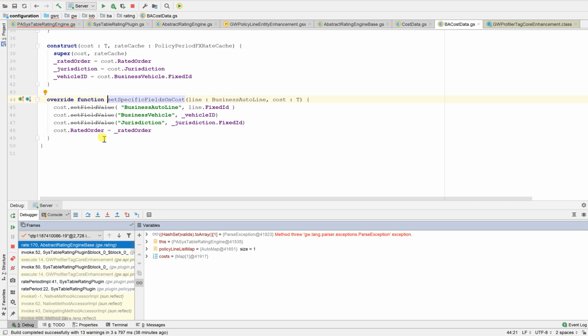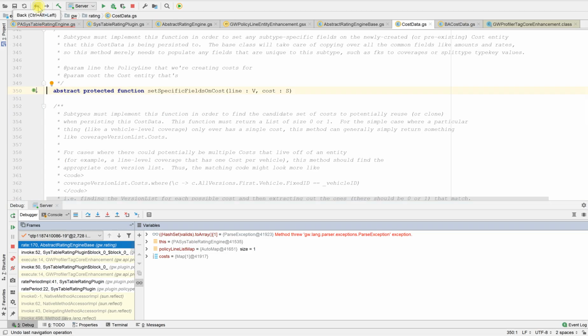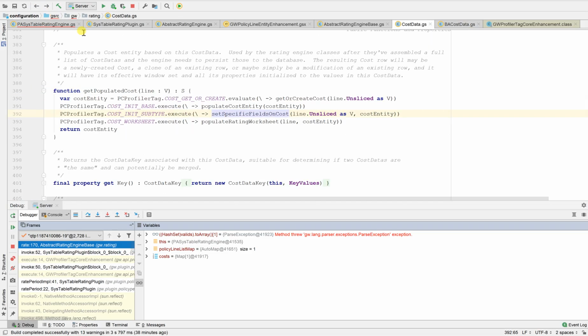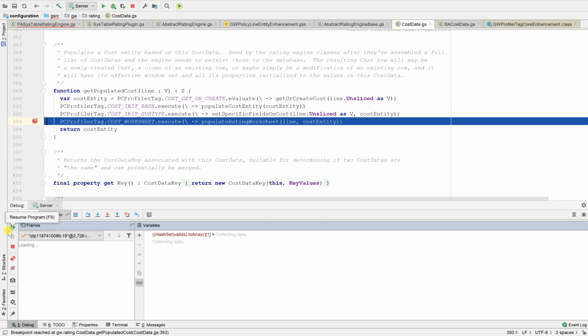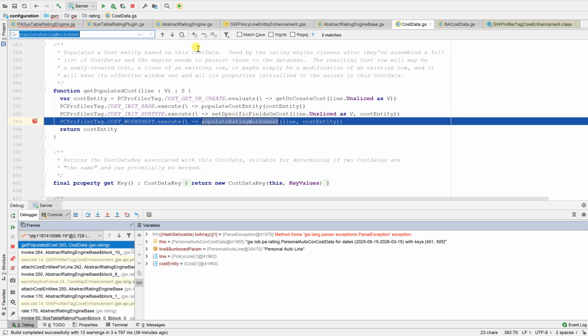Let's suppose you have added a new field on the cost objects. If you override over here, that's it, done and dusted. That will take care, we need not worry. And then, followed by it, it will populate the rating worksheet for all cost related. That will only take care of populating the rating worksheet, which we also need not think about again.